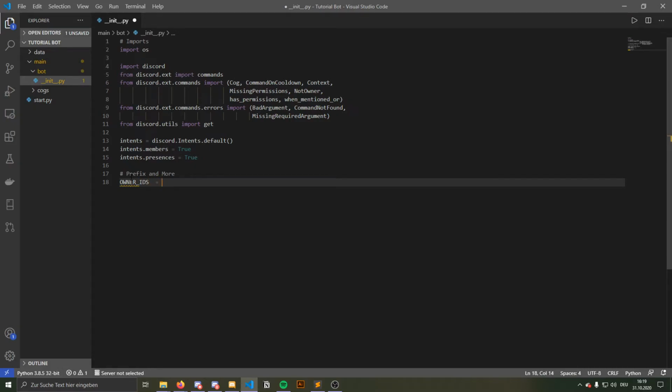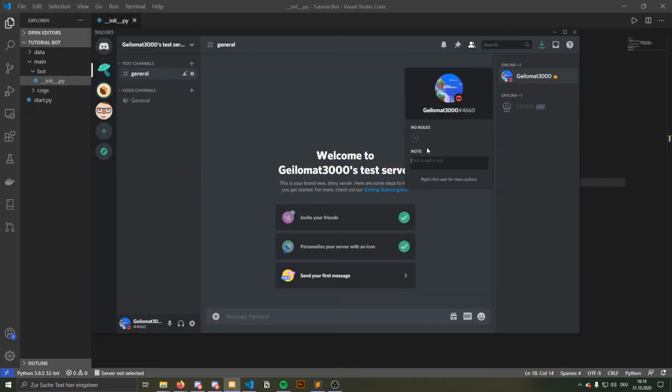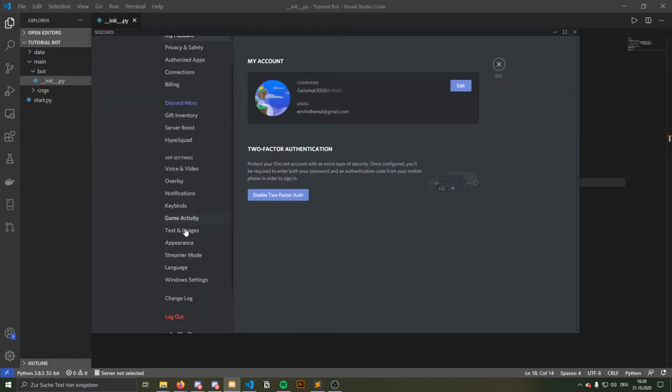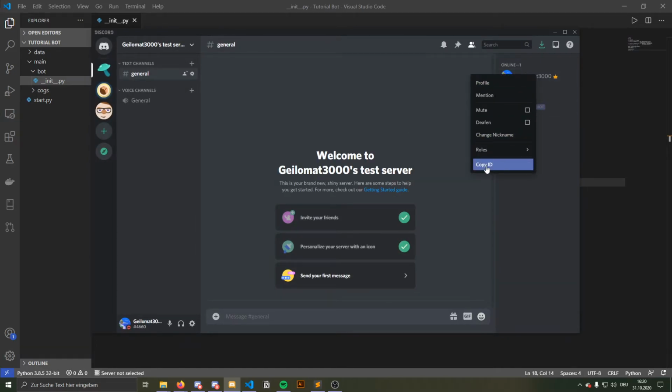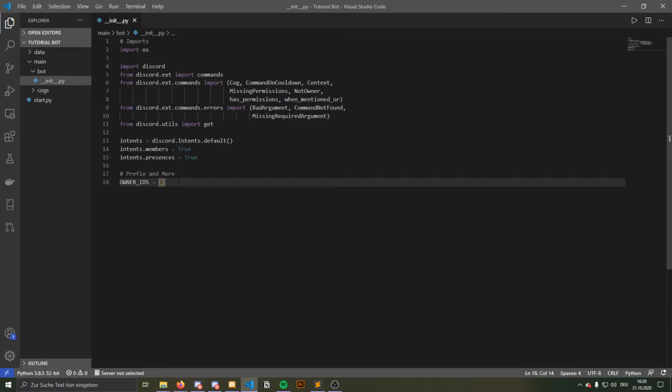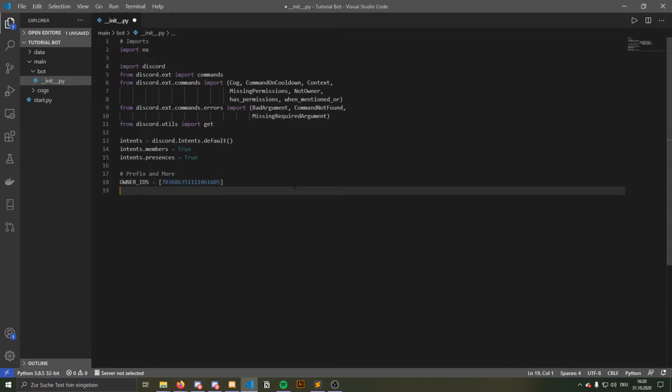So OWNER_IDS basically is just a list of owner IDs we have, and in here you can copy the ID of a user. In order to get this button down here, you go to user settings, appearance, and down here advanced, developer mode. You need to turn that on, and then you have this copy ID button. So you just hit it, and in here we're going to paste our user ID in, and then we're good to go. In order to add other IDs, you just add a comma, then a space, and then you paste in the other ID, and so on.